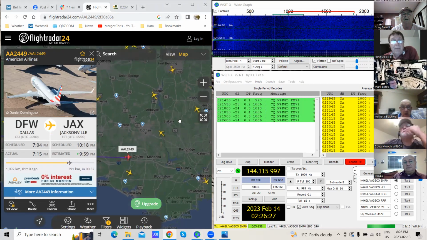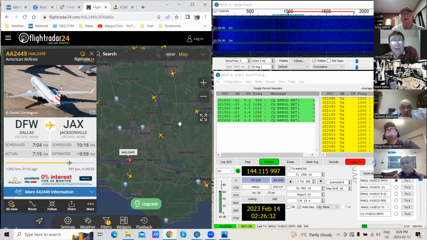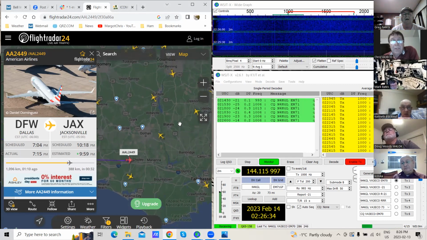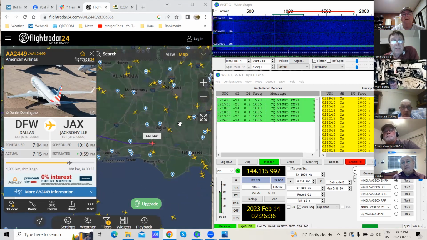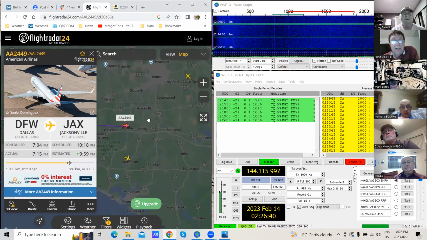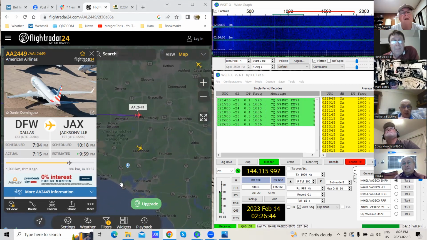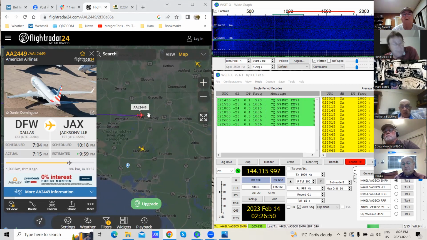Let's move the map a bit. Do you have to aim your antenna at the airplane? No, you aim it at the other person and you let the plane pass in between. Okay, so here's Dothan, Panama City Beach. He's probably a minute away from coming in. Hopefully this works, guys. Hopefully.